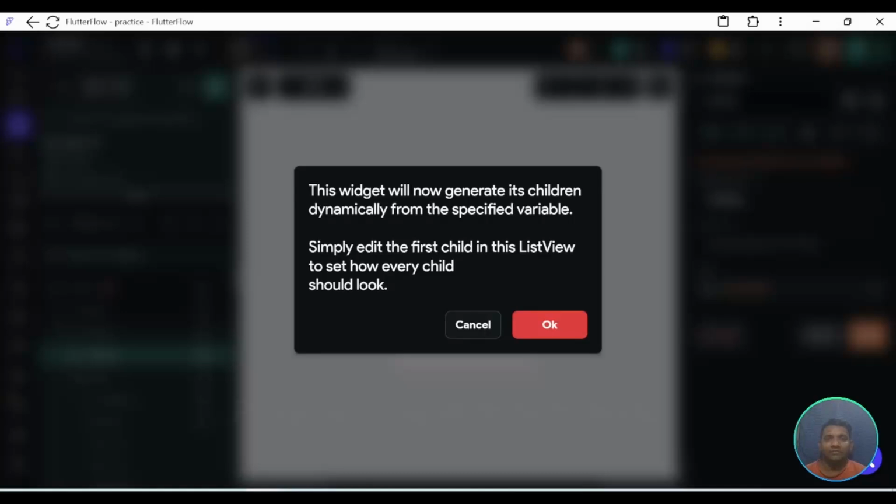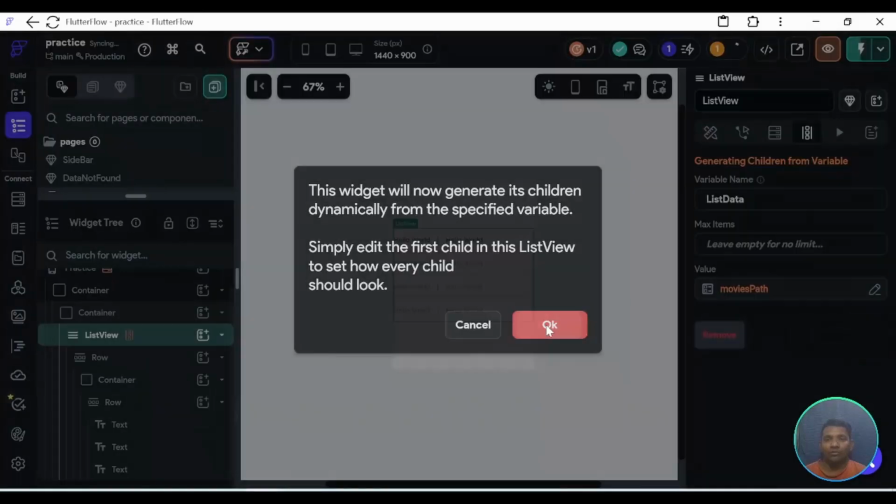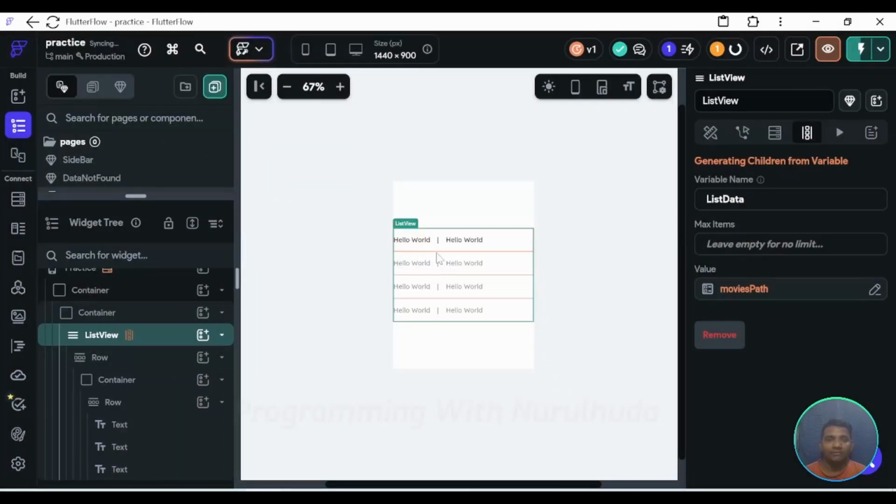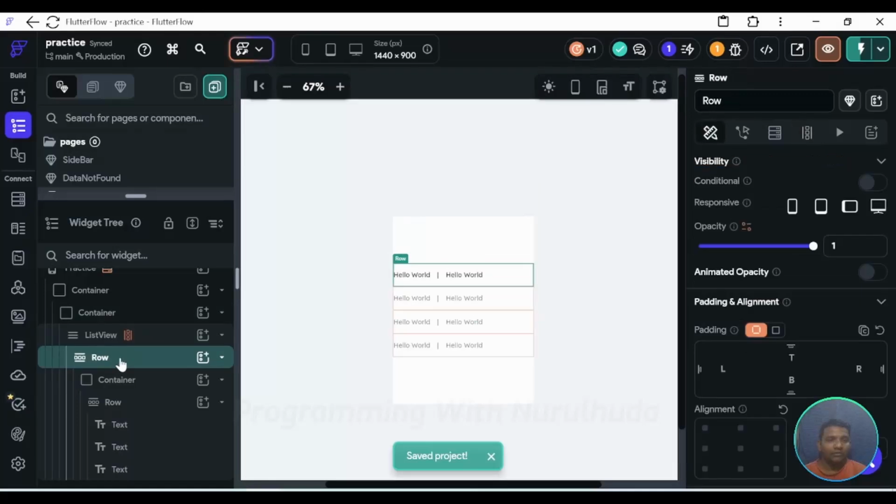Here it asks that this widget will now generate its children dynamically from the specified variable. Now I click on OK. Now we can see that dynamic children is generated. And our third and last step is, inside the list view, we create one row, and inside the row we create a container and its text.